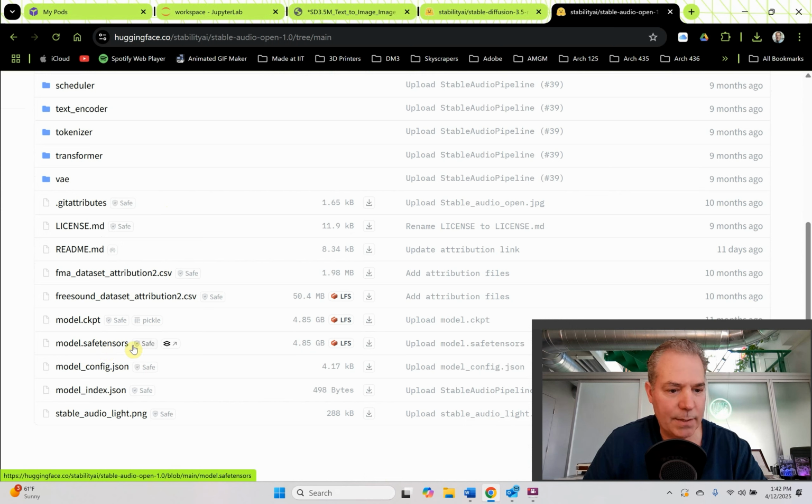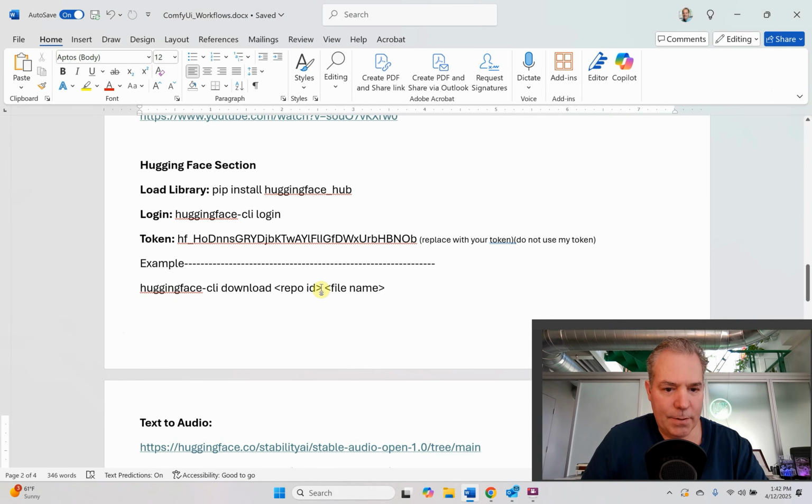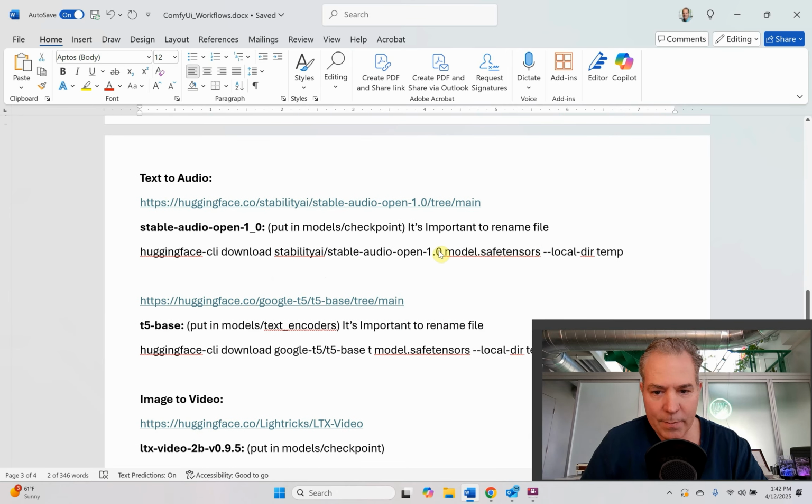But we do need that safetensor. I already have the command in my Word doc: huggingface-cli download stable-audio-open-1.0. That is the repo ID, and then we need the file name. We don't need these brackets. The file name is model.safetensors, and then local directory temp.